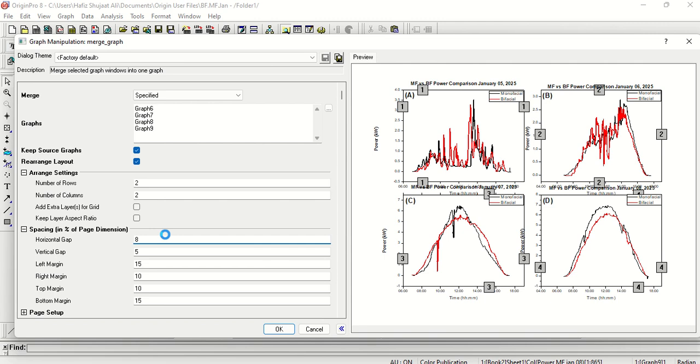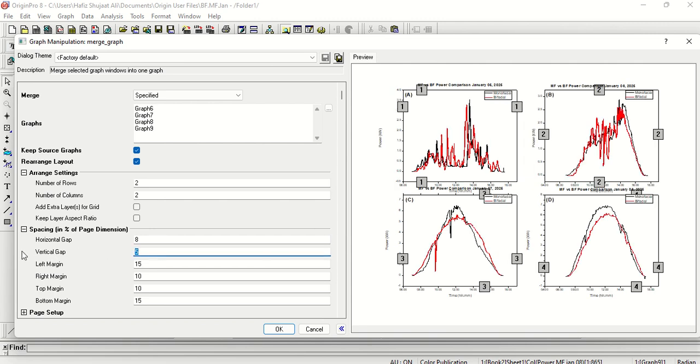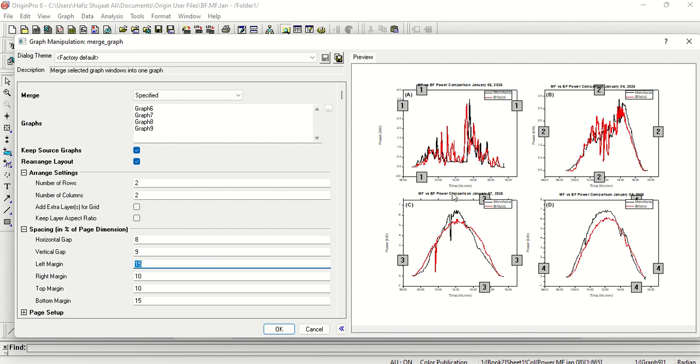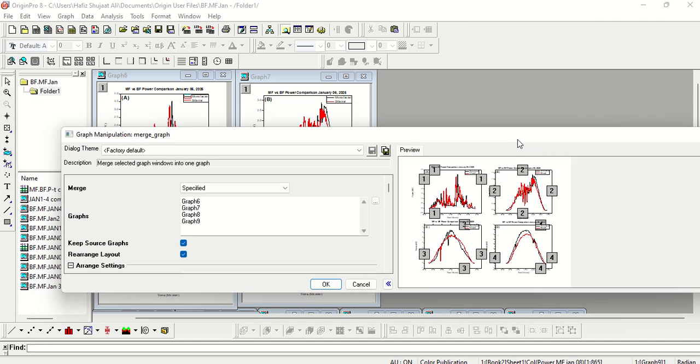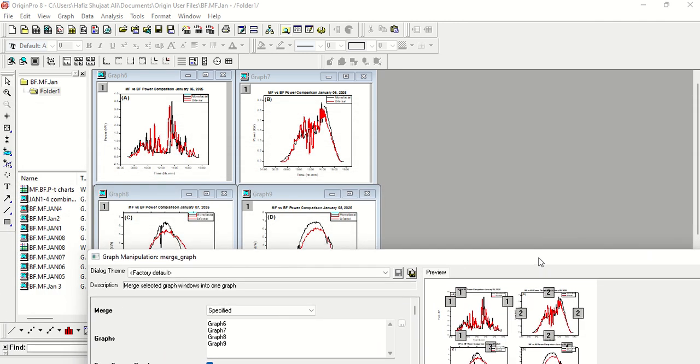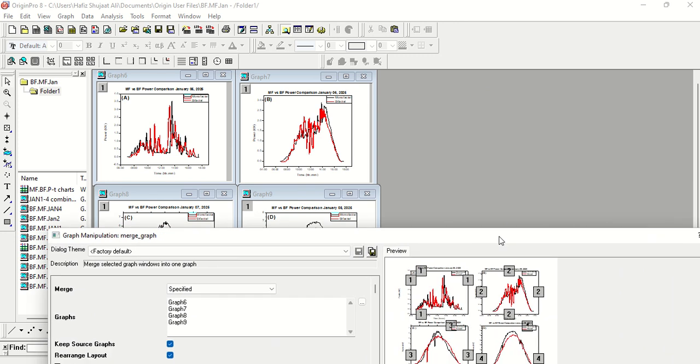Yeah, right, and I will press tab and come to the next option, that is vertical gap, and I will give it 9. Yeah, so you can see now these graphs are pretty separated, and nothing is overlapping, and you can see this is January 6, and this is January, okay, so I think the numbering is kind of same. Yeah, okay. So January 5.